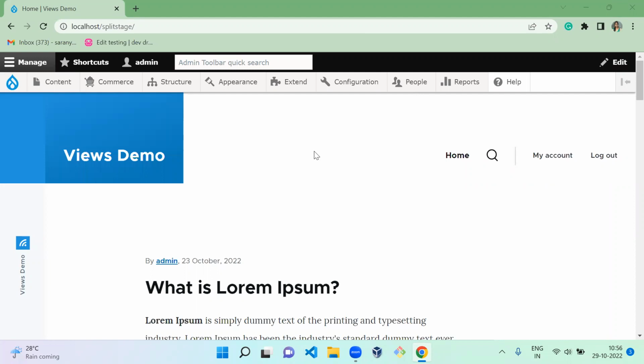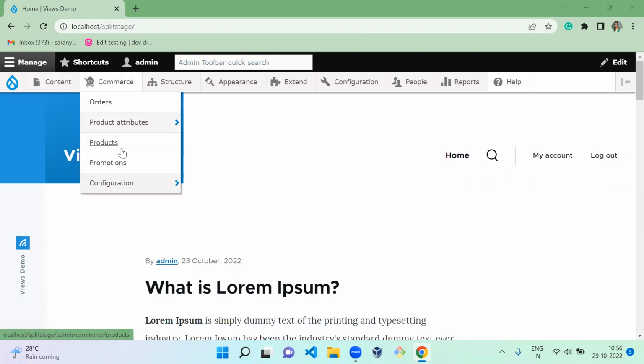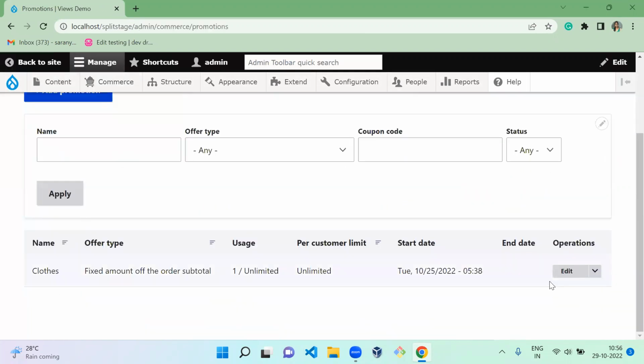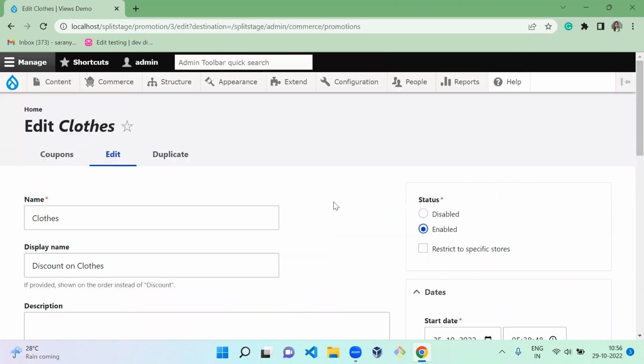Today we are going to see how to configure the fixed amount off on each matching product offer type in promotion. For that, you have to go to your commerce product promotion, and I am going to edit the existing one. You can create a new one if you want.